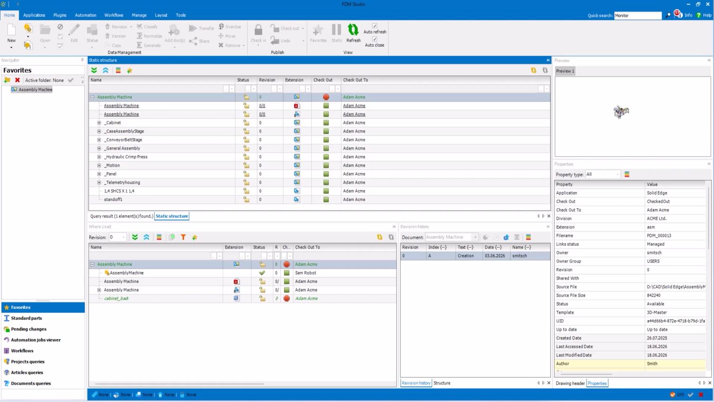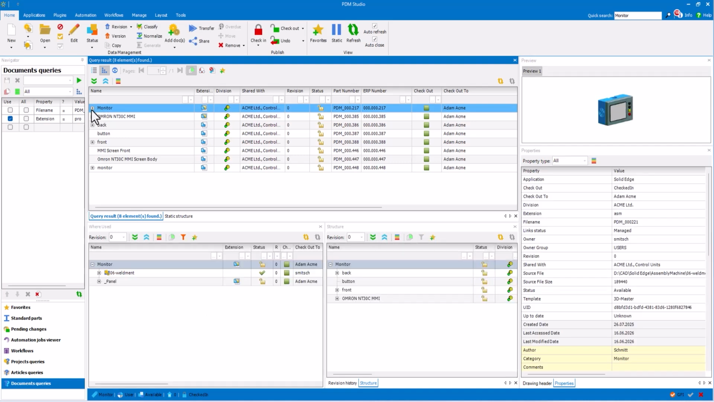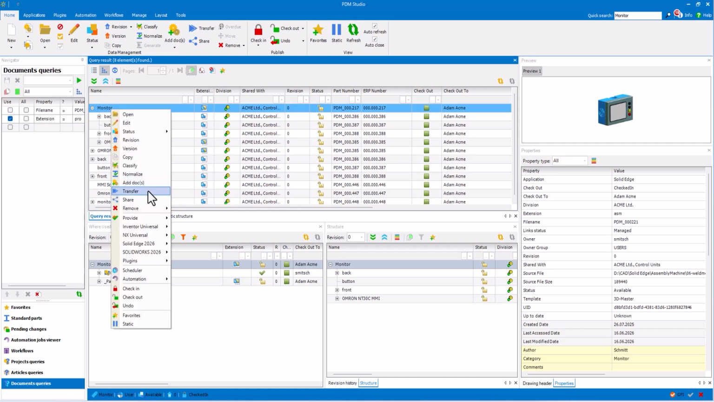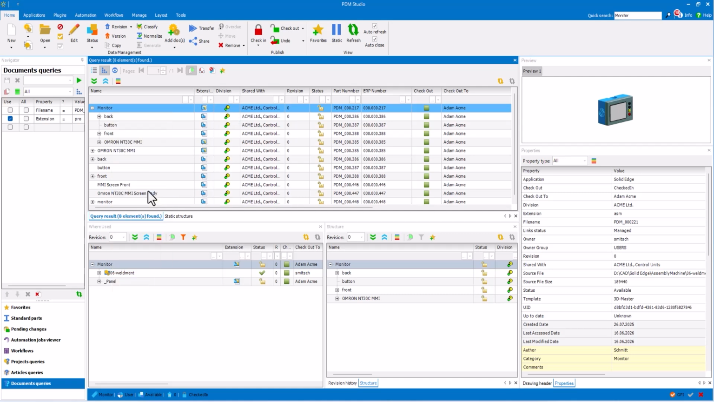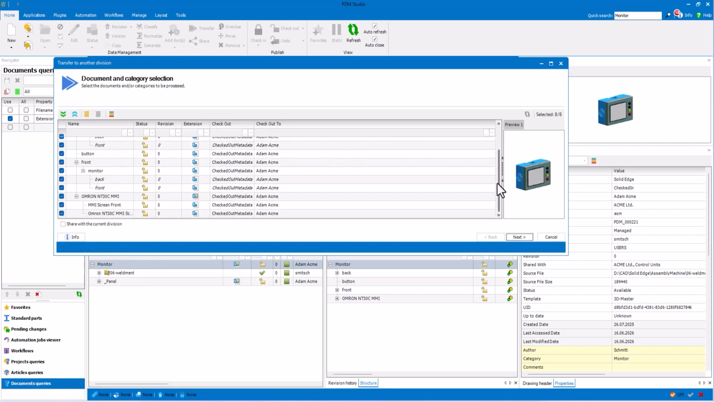Let's take a monitor as an example. Ownership of this assembly is to be transferred from Acme to control unit, since the latter is responsible for the further development of this monitor assembly. We select the assembly and execute the transfer command. A wizard opens again. All components of the monitor assembly are selected by default.